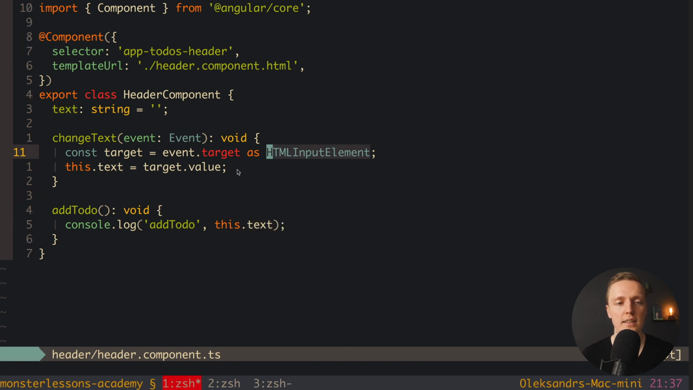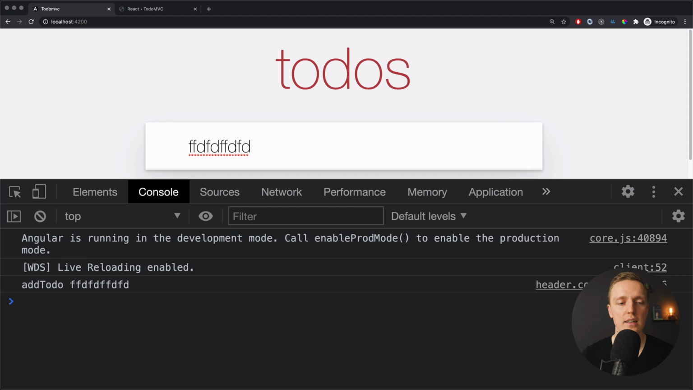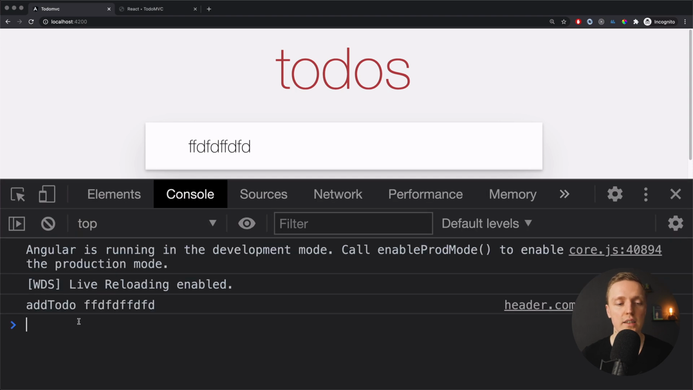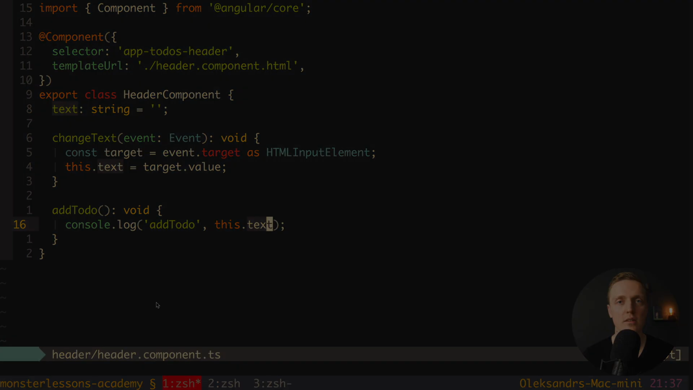So the idea is that we are changing it here, and then at some point we are submitting our form, and here we want to read this text. So let's check. We're typing something here, and now I'm hitting enter, and as you can see, we're getting in console add to do, and here is our console log. So as you can see, we're getting access to this text, and everything is working correctly.